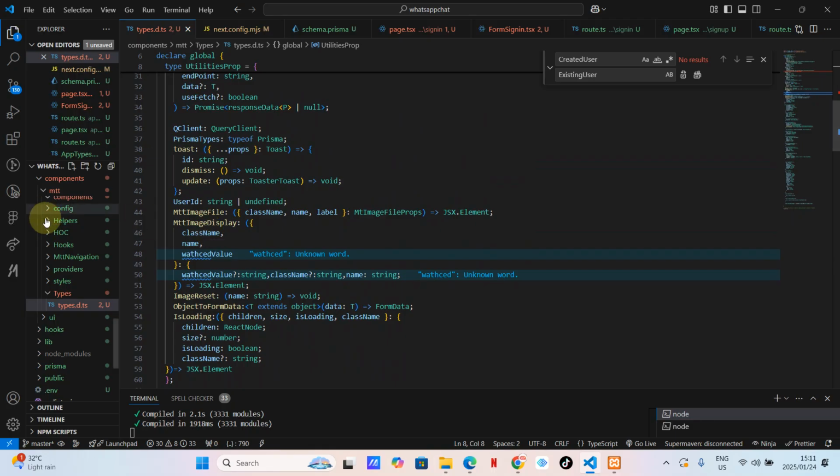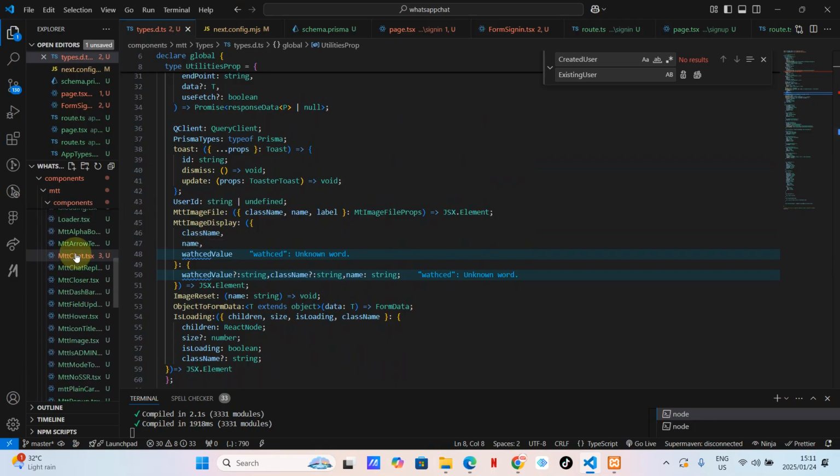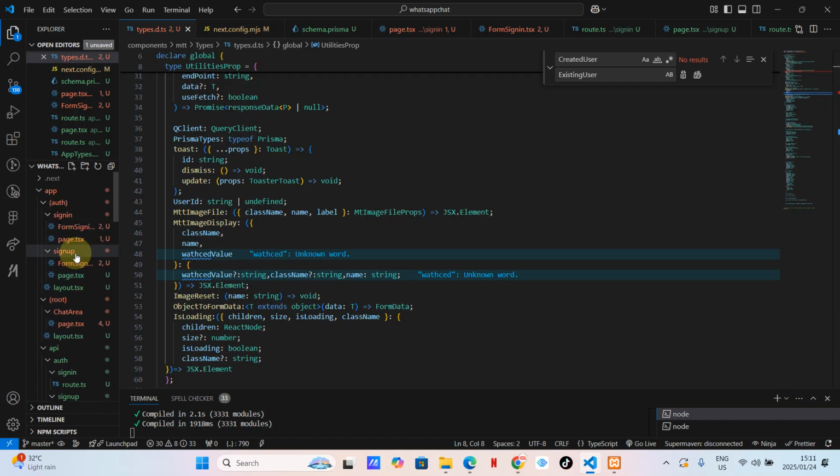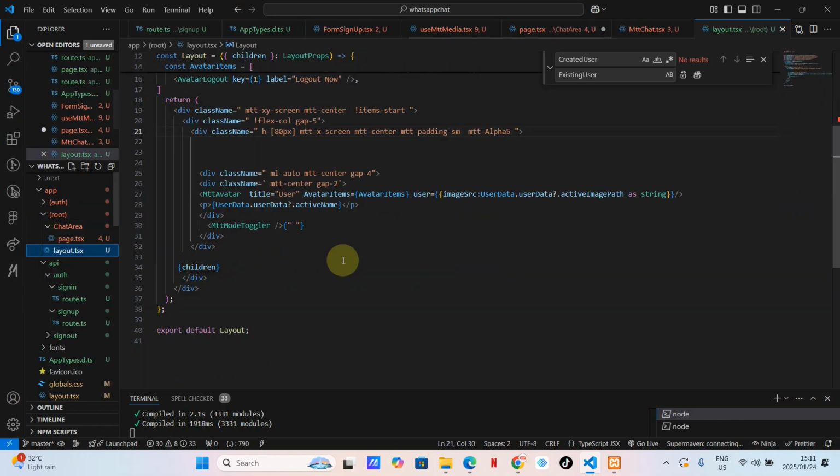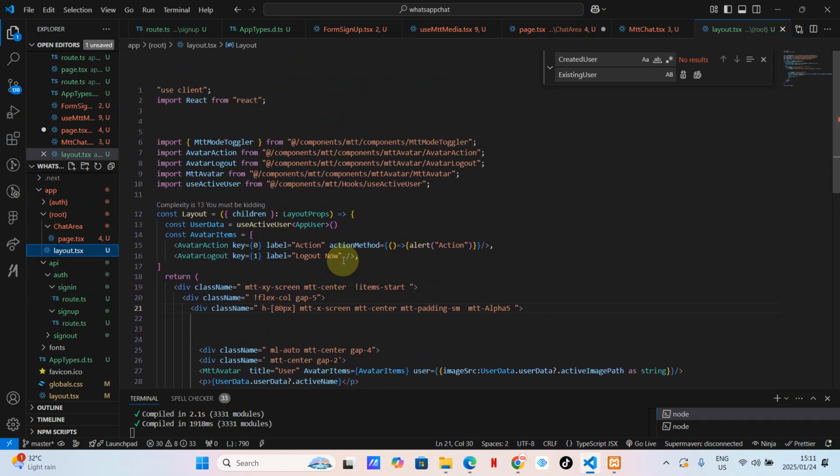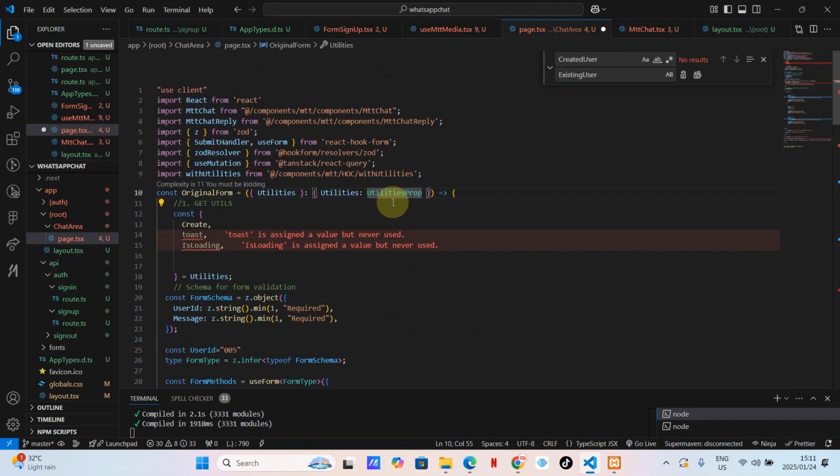Let's go to this layout. I think this layout has got some goodies for us. The root layout, this one. I think this one has got the user data. Okay, so active user data. This is what we want because we want the image. Chat area. Let's see.